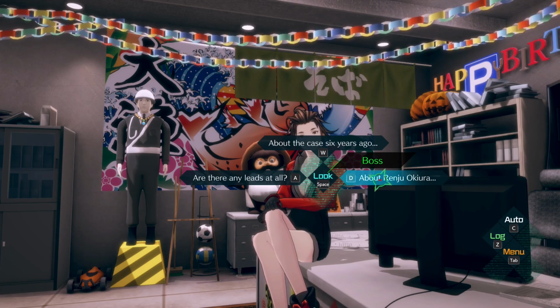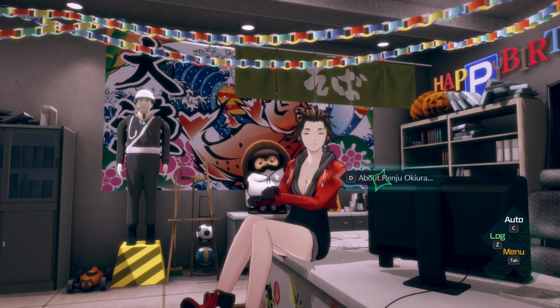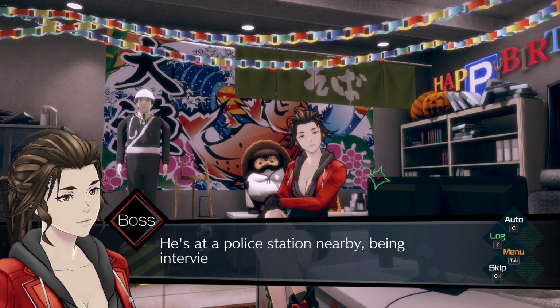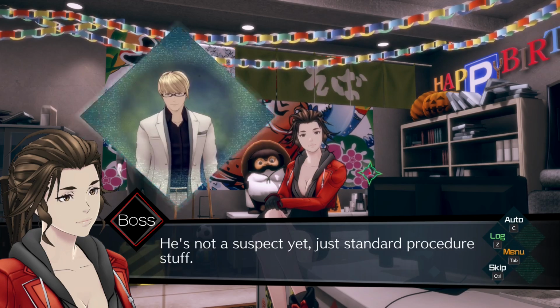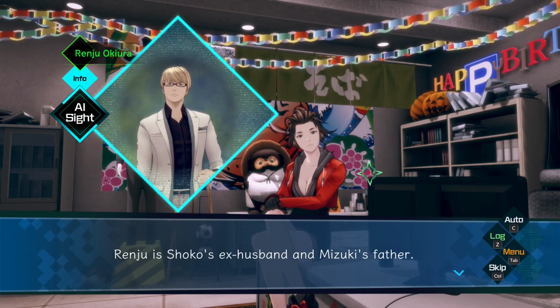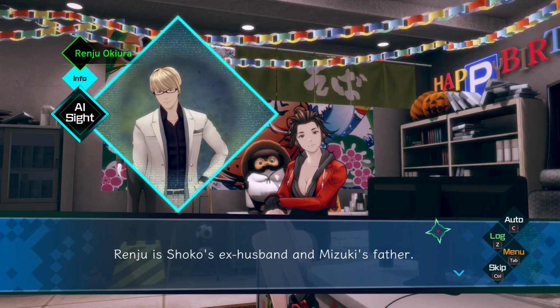About Renju Okiura. Why can't she go live with her biological father? Have you picked up Renju yet? He's at a police station nearby being interviewed. Well, yeah, I guess he would be a murder suspect. He's not a suspect yet, just standard procedure stuff. I don't know, he looks like he'd kill someone. Look at that smug look on his face. Already thinks he's gotten away with it.